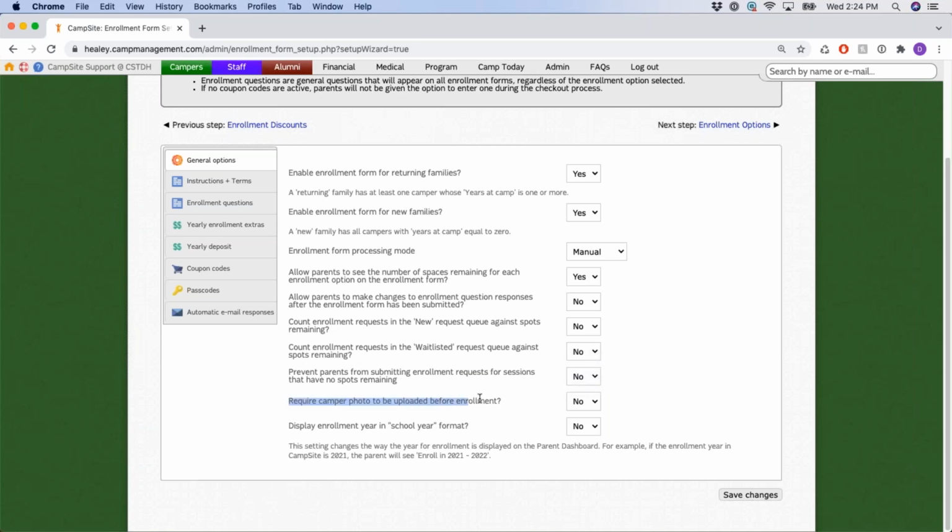You can require a camper photo be uploaded before enrollment. When we say before enrollment, we mean literally right before. So if I select enroll Jack for 2021, before I get any further, CampSite will force me to upload a photo of Jack before I can get anywhere else. So obviously that must be set to yes in order to require a camper photo.